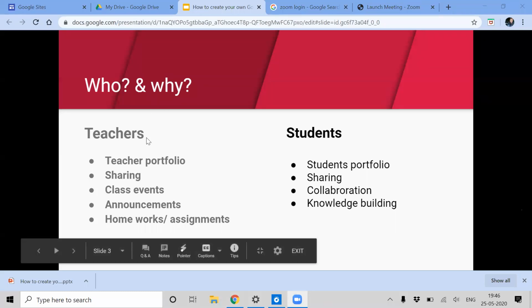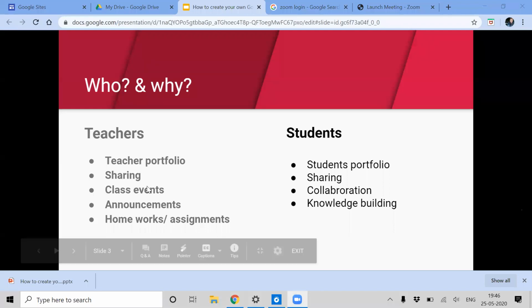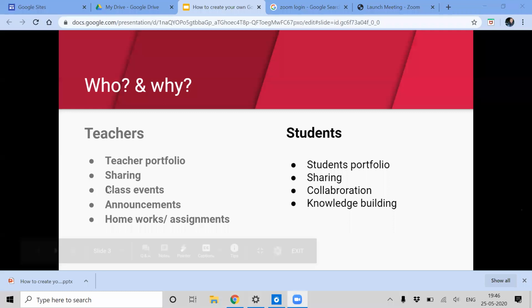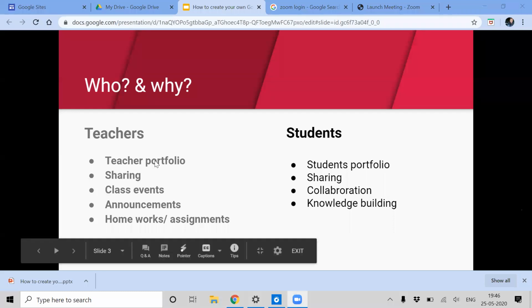So this can be used by teachers as well as students, and teachers can build their own portfolios. They can share their work, whatever they are doing in the classroom, whatever they are doing for professional development. Everything can be posted on their website, and they can share it with their friends, colleagues, and even with administrative people.